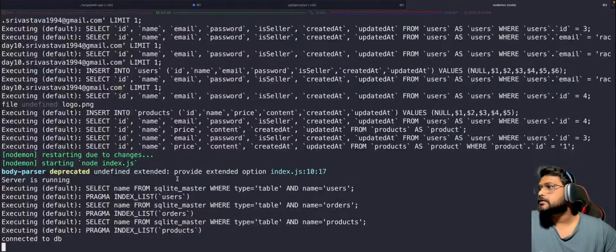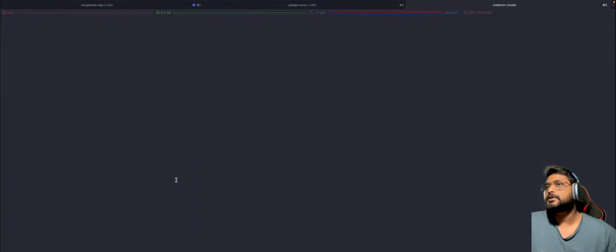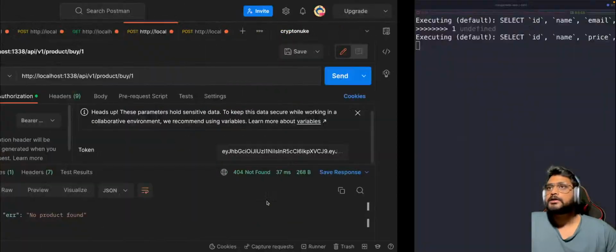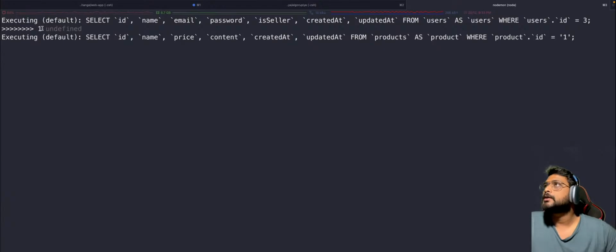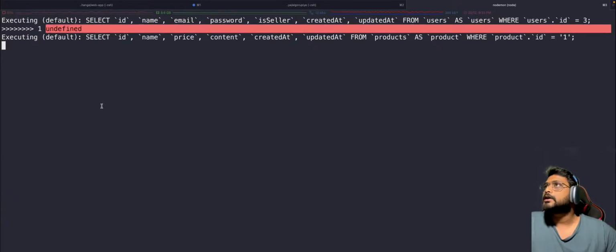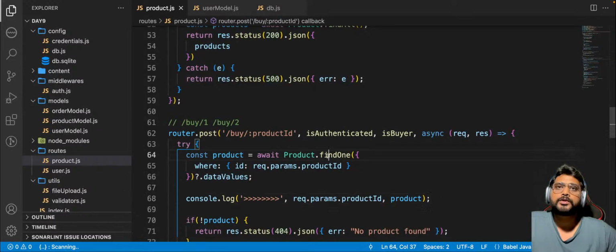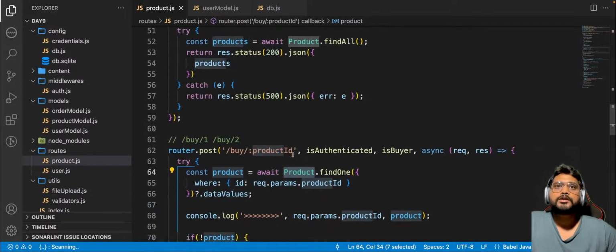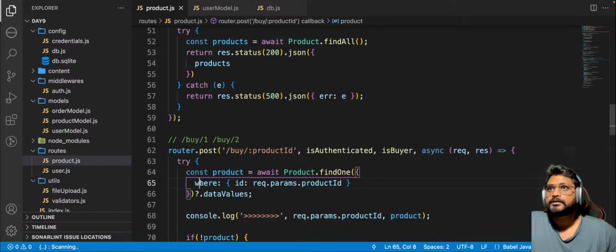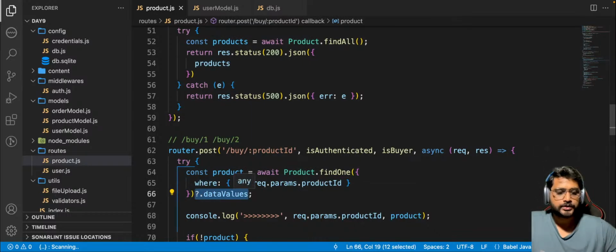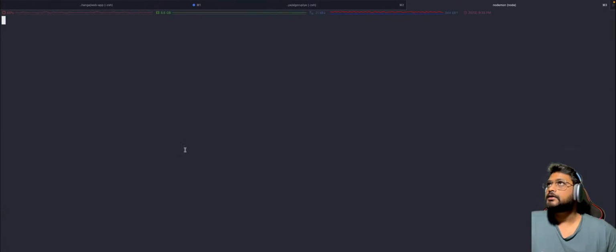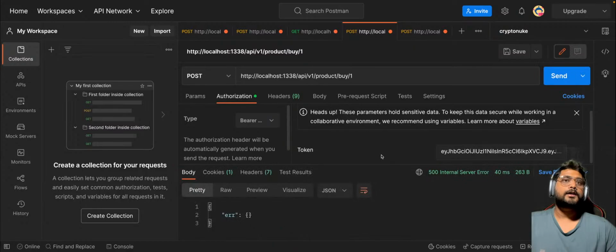Okay, see if the server restarted. Yes, the server restarted because we are using Nodemon. I hit send. Did I get something? Okay, I got 1, but I'm getting undefined when I'm doing findOne. Product.findOne. Okay, let me just remove this and see if everything is fine. I hit send.